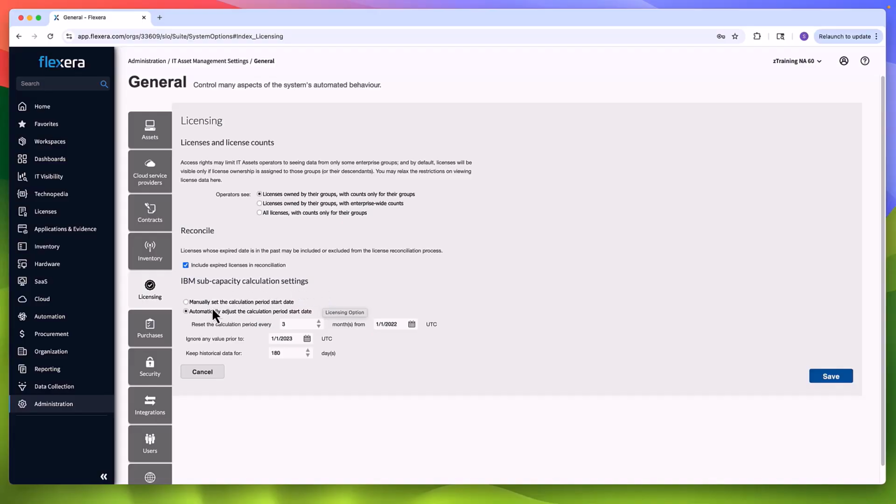As you can see, by default, it automatically adjusts the calculation period start date. So it's set to a time of where it would start calculating the 3-month period. You also have the ability to ignore values prior to, and you can define a date in case you're switching over from ILMT to Flexera for subcapacity reporting. You can define your cutover date. The Keep Historical Data for option defaults to 180 days.